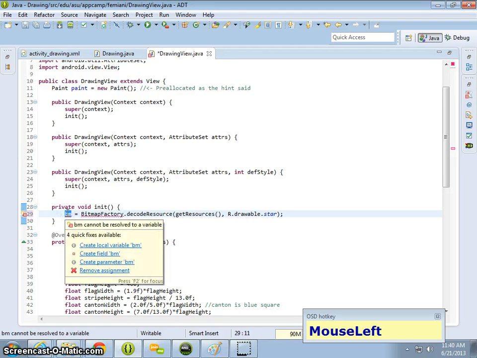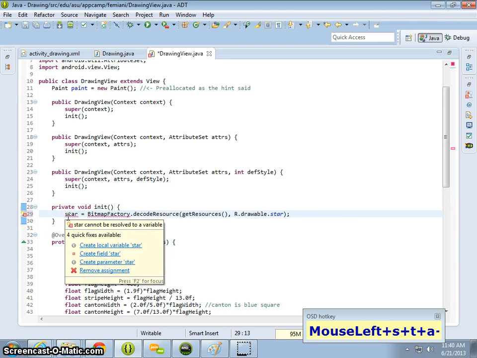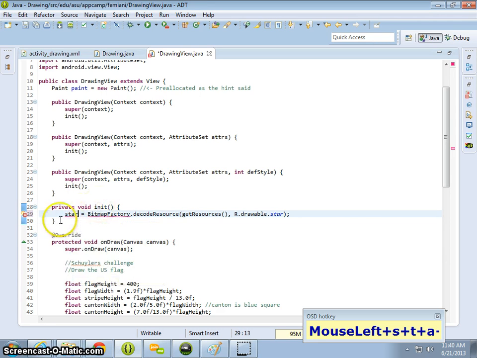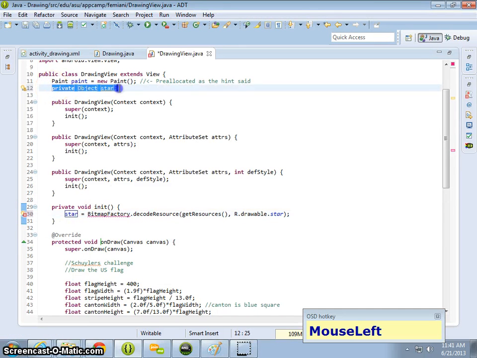Now, that being said, it's complaining about bm. I don't want to call it bm. I want to call this resource star, or this attribute star. And I don't want it to be a local variable, because a local variable wouldn't be accessible outside of the init function. I'd like to be able to access this bitmap from here in onDraw. So I'm going to look at the quick fix. It says create a field, right? So a field is going to put it up here, right? I want star to be a bitmap.